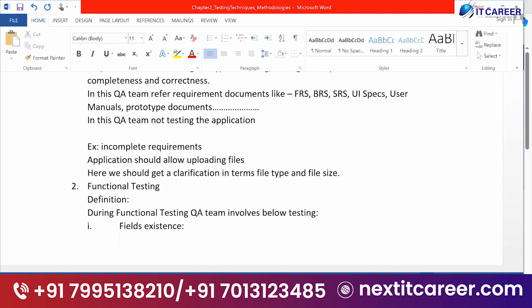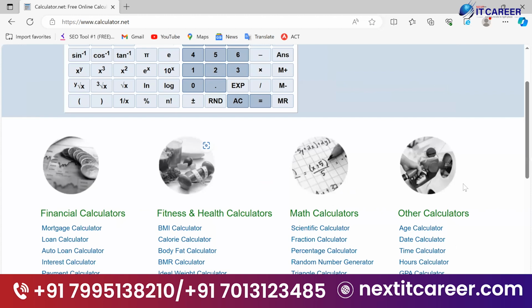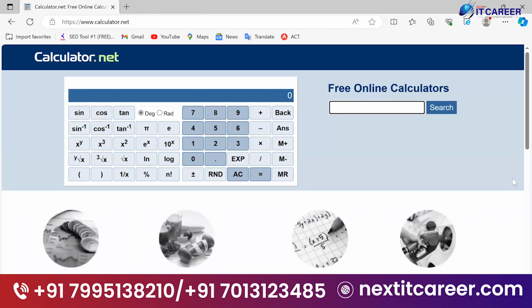Okay, so during this, what do you do? We check requirements like field existence. Now, what's the meaning of field here? See, the sign in button is a field. The Calculator.net logo is one field. This one text box is one field. The search button is one field. Images are one field. Now I am going to test this application in terms of field existence, meaning whether customer expected fields are displaying on this page or not. That is called field existence. So during functional testing, I do all this.